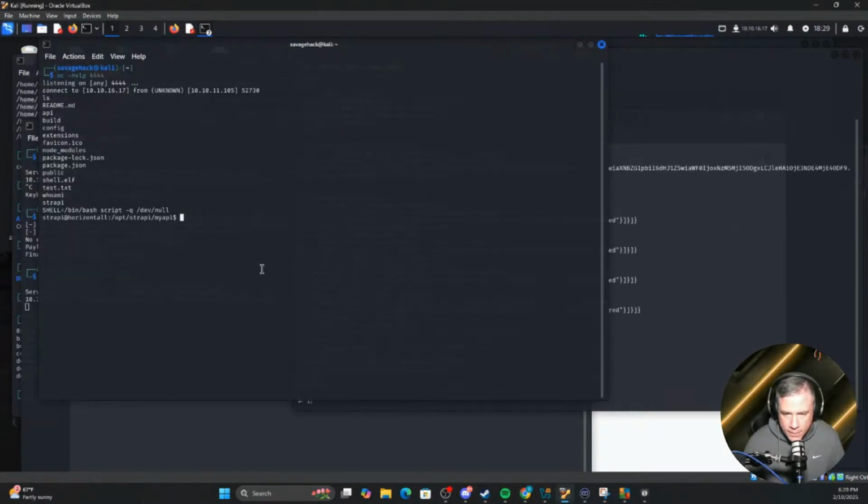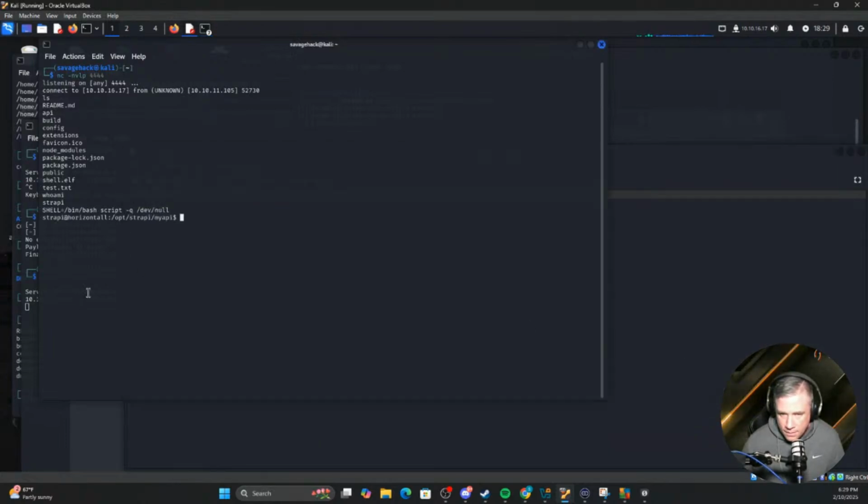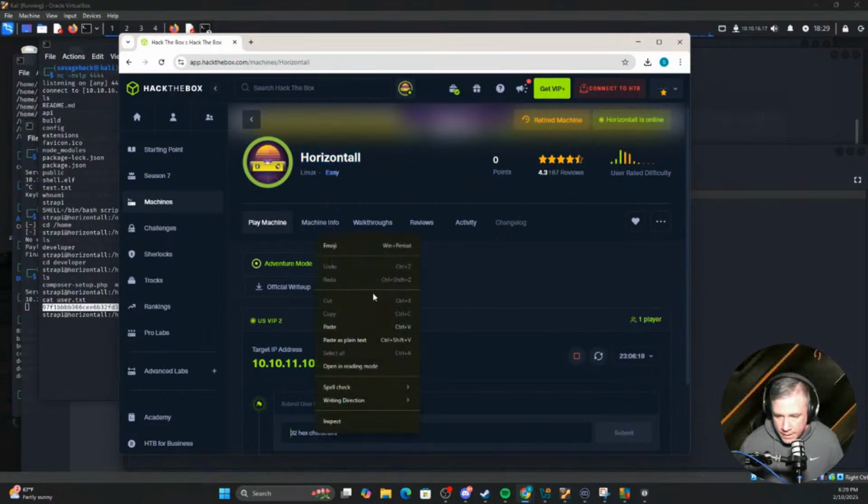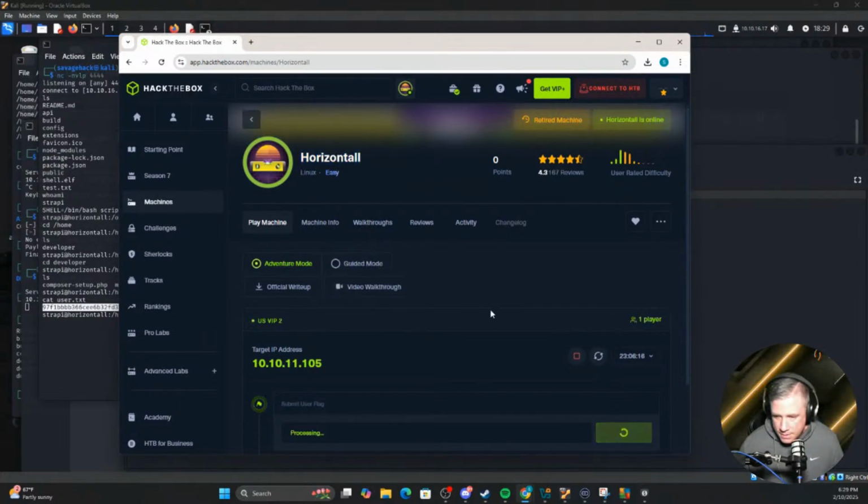We don't have a password or anything. So actually, what I'm going to do, we'll go to cd /home/developer. All right. So we got that user.txt. Let me go ahead and copy that, and we got our first flag. I will paste that in, submit.